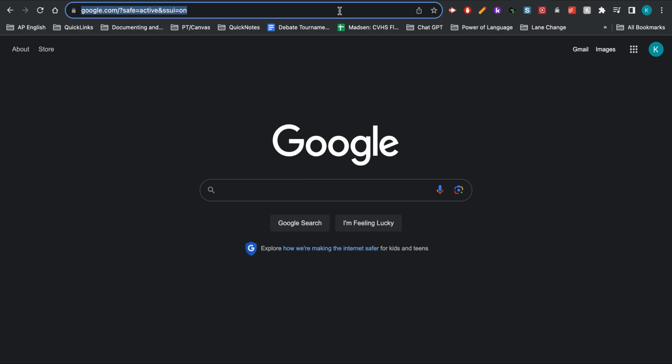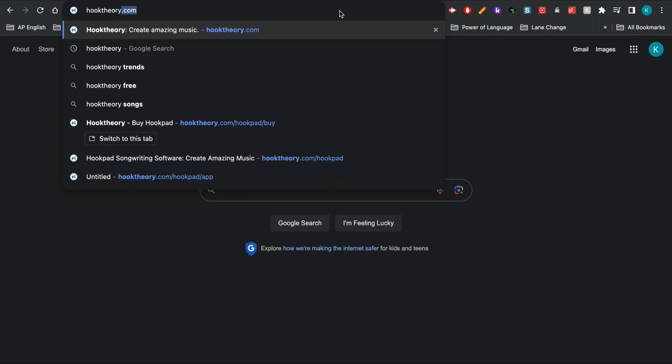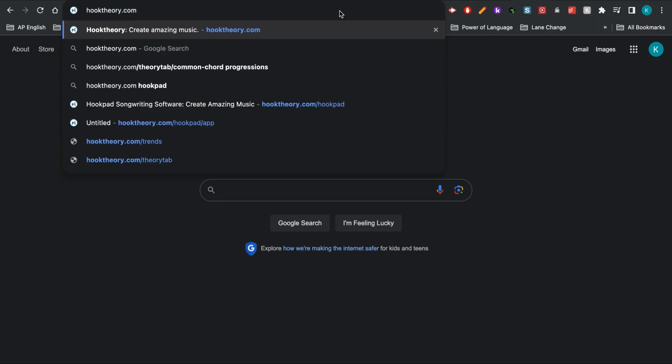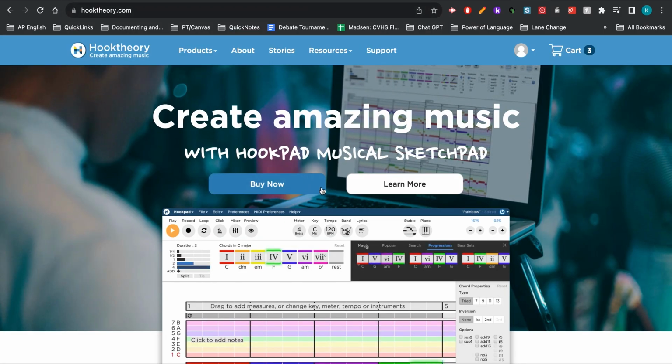There's an application called Hook Theory that was really helpful to me when I was first learning how to write with chord theory. I had some basic understanding, but this helped me build on that understanding without being so terribly painful. It's called hooktheory.com. You're going to go there, and it's going to pull up like this, and it's going to say buy now or learn more.